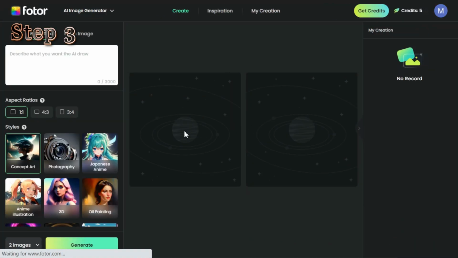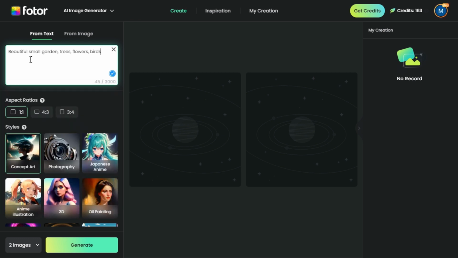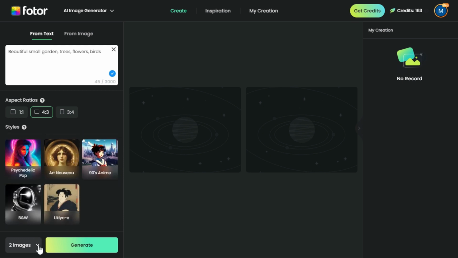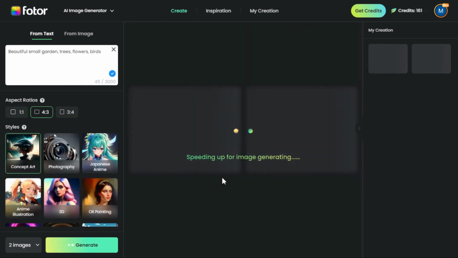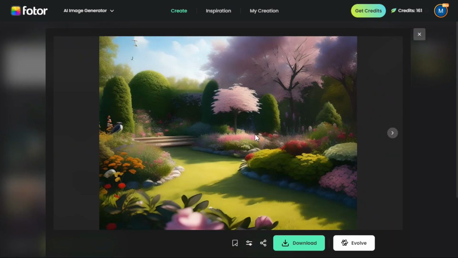Step 3. In the top left text box, enter prompts for the image, including the subject and details. Although there are some prompts already available for example, we will write our own prompt. Then choose the aspect ratio, style, and number of outputs. Finally, click the Generate button and see it has generated the image in concept art style according to your prompt.